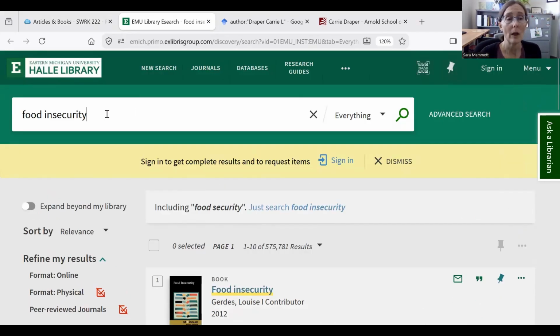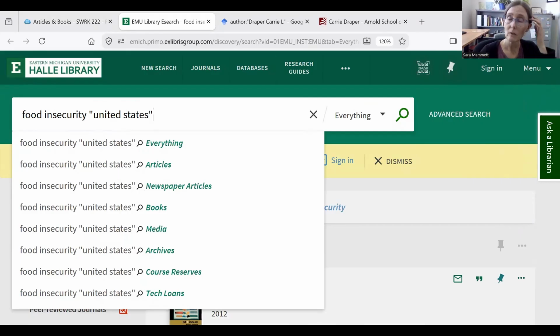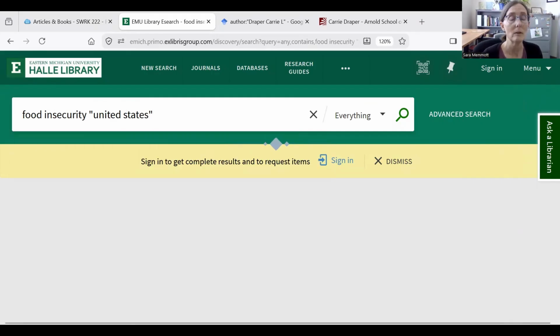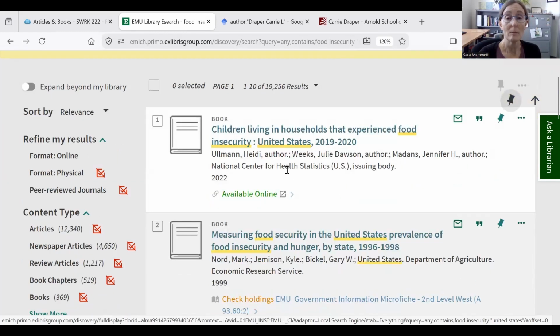I might choose then to make the search more specific. So for example, if I want to be sure it focuses on the US, I'm going to add United States, and I'm putting that in quotes so I can find that exact phrase. And after I do that, I'm getting a different, more narrow set of results. I can see some books. I can also use these filters on the left to focus my results.